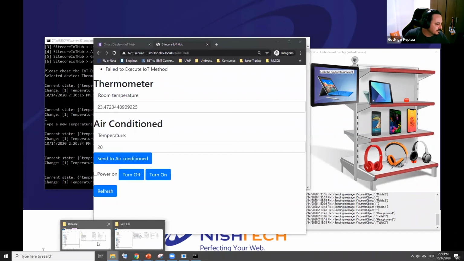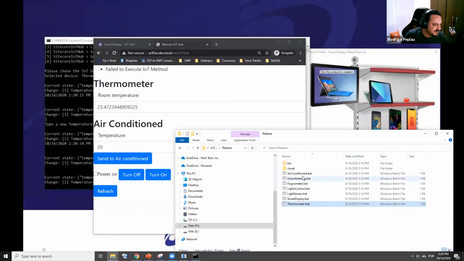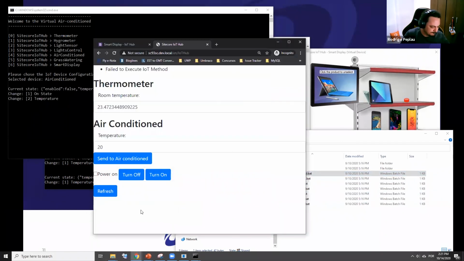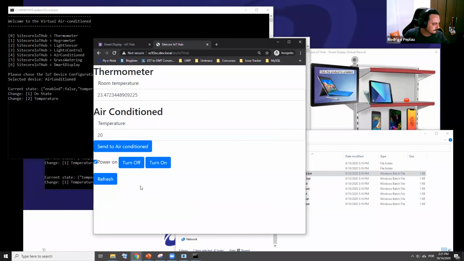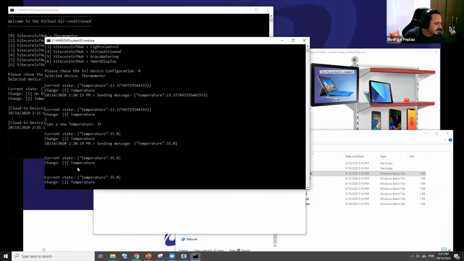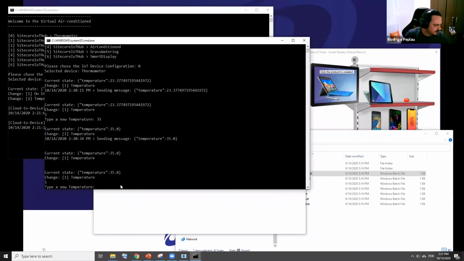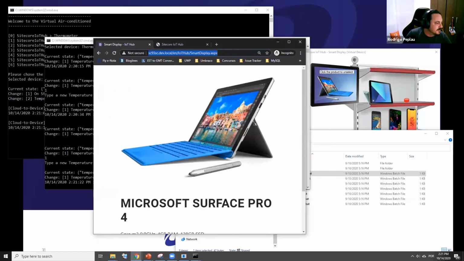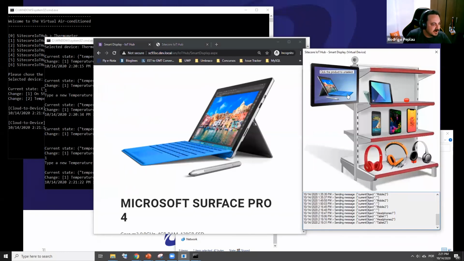Yeah, I have to open, of course, the two objects. The air condition must be open as well. So I'm turning on and off the air condition. As you can see, it's receiving the message. It's pretty much what I have for the demo today, guys.